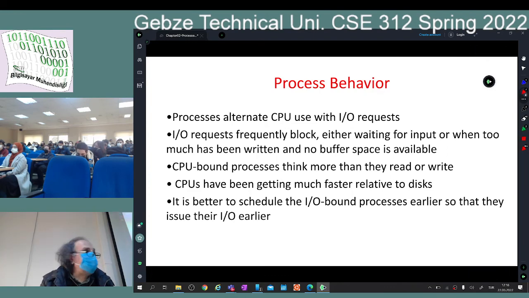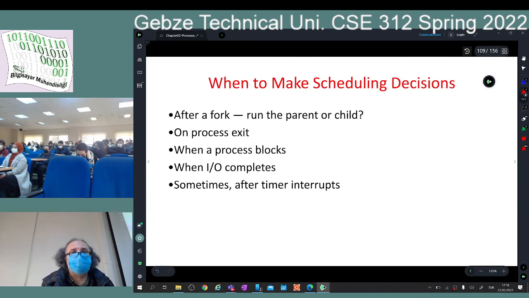Okay, we know this, our process behavior. Again, assuming that we have a single CPU, processes alternate using the CPU with I/O requests. Some of them use the I/O a lot, some of them not much. We like to make this distinction between the CPU-bound processes and the I/O bound processes, and usually we favor the I/O bound processes over the CPU bound processes in terms of scheduling. That's the idea. And when do we make a scheduling decision?